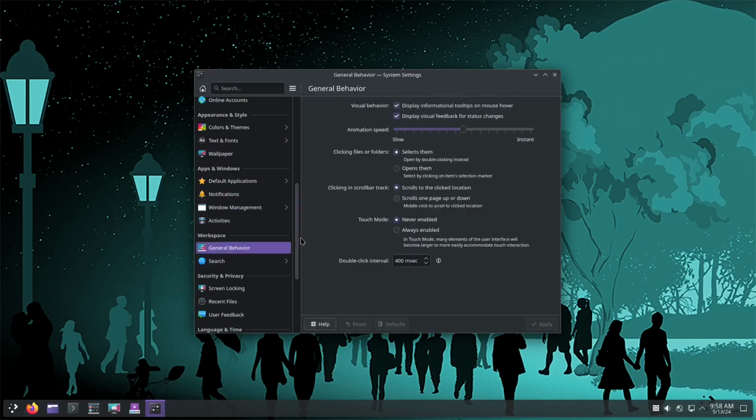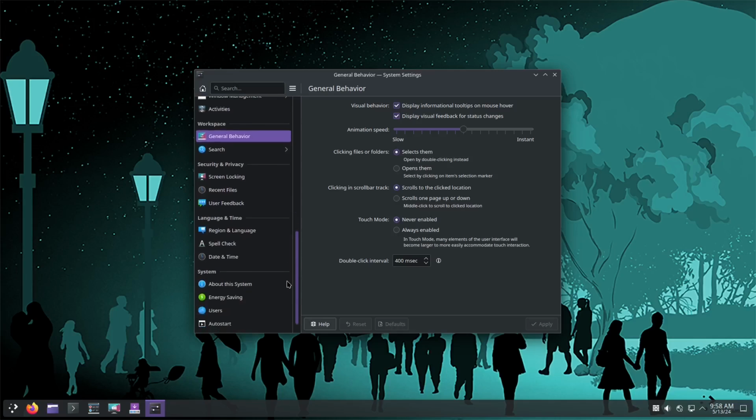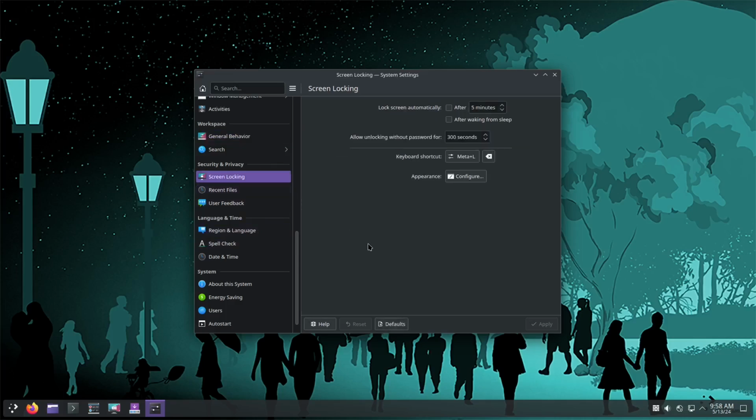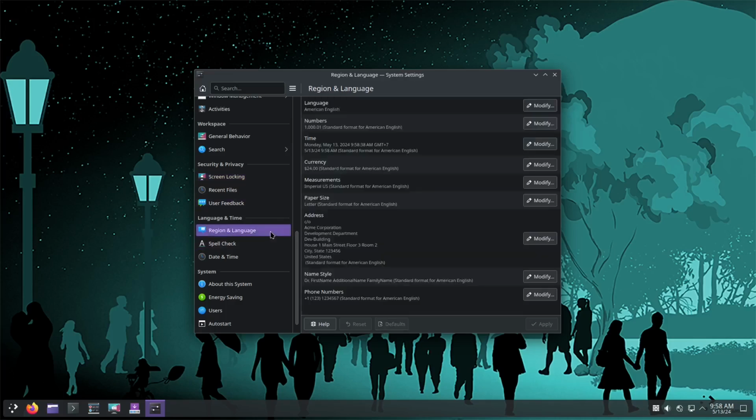So let's go to general behavior. We have this slow animation, fast animation, or instant. You also have the screen locking right here. After 5 minutes, screen lock is automatic, and then waking up after the sleep, you also have the shortcut key to lock your screen, your region at the same time right here. You can modify your language, your formats right here for your numbers, currency, time, measurement, and all those stuff.